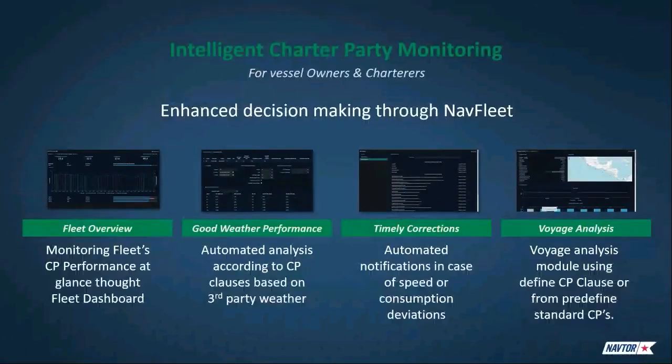So the conclusion here is that through NavFleet we can provide insights into the fleet's charter party performance. We can evaluate how vessels are performing under good weather definitions. We can enable timely corrections in the management of the vessels and provide detailed analysis of individual voyages. And this all in all empowers owners and charterers to take control of effectively managing the vessel's charter party performance and compliance. And those are my last words here.